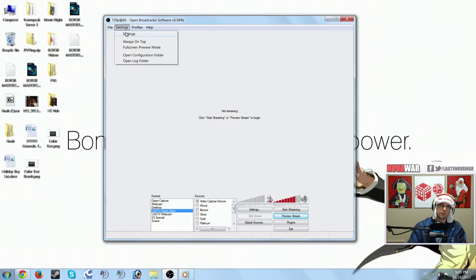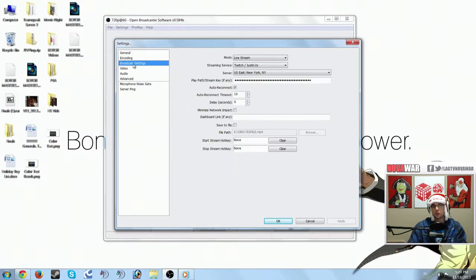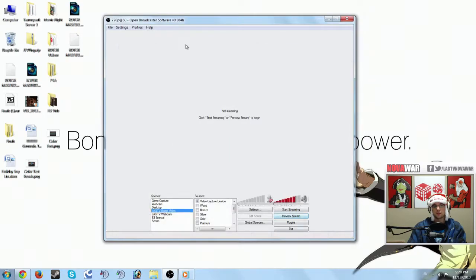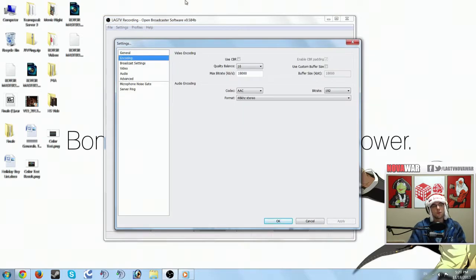So, in general, unless you're looking for a very specific... Let me go to my LAGTV recording. Unless you're looking for a very specific file size, you're worried about it, it doesn't really matter what you do here in terms of how high you jack the bitrate. One thing that I will say is that variable bitrate is better than constant bitrate when you're doing local recording. If you're not live streaming, take advantage of that.